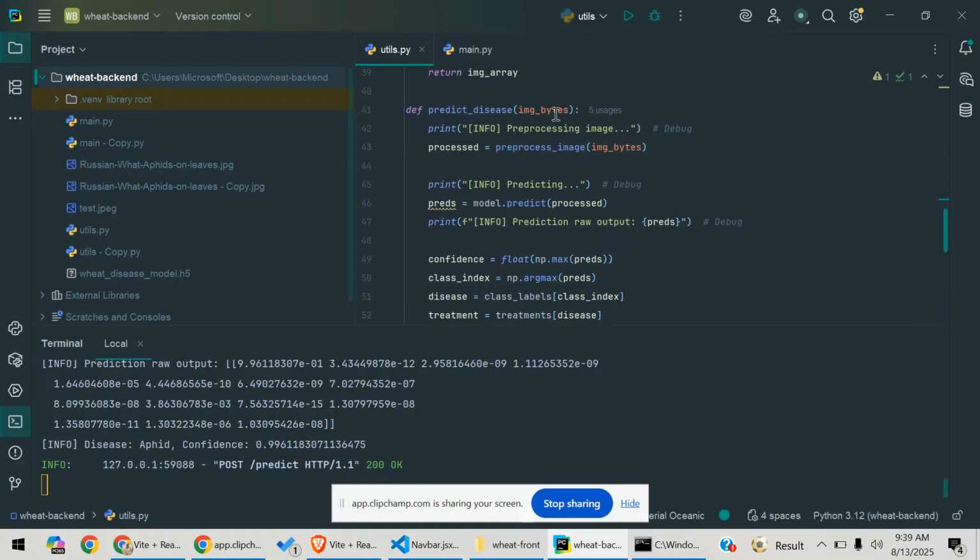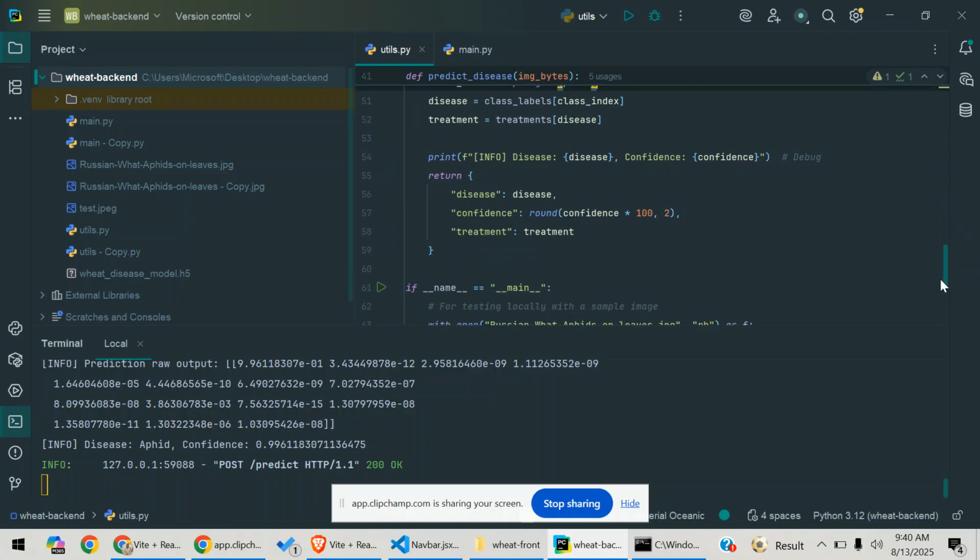This is the predict disease function. It takes the image in bytes as an argument, preprocesses the image, and then predicts. It returns the confidence score, the disease label, and the treatment corresponding to it.